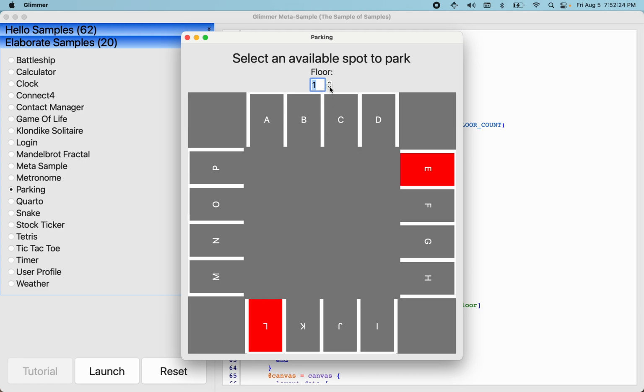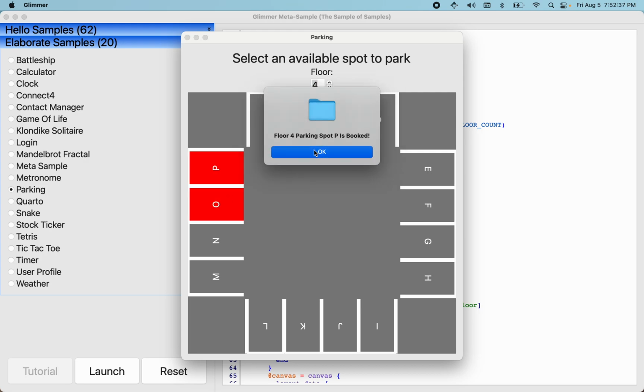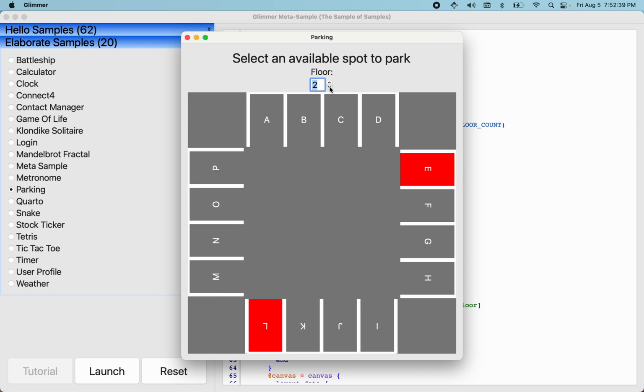Now if I were to go back to the first floor, only E is booked. But on the second floor, E and L. On the third floor, I can book C, for example, and on the fourth floor, I can book O and P. So as you can see, it's just a simulation kind of application. It's not a real app. It's just simulating parking reservations. In a real app, you would assume that it would also accept payment as part of the process.